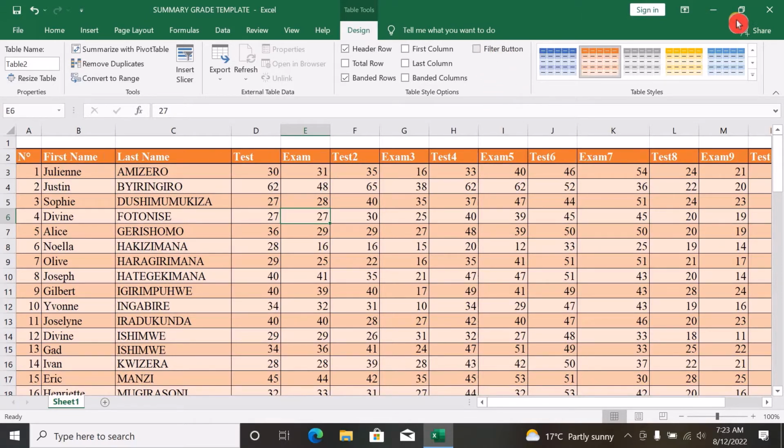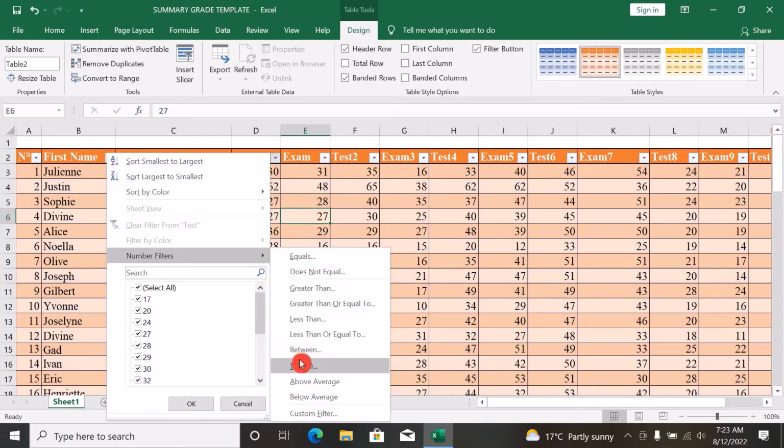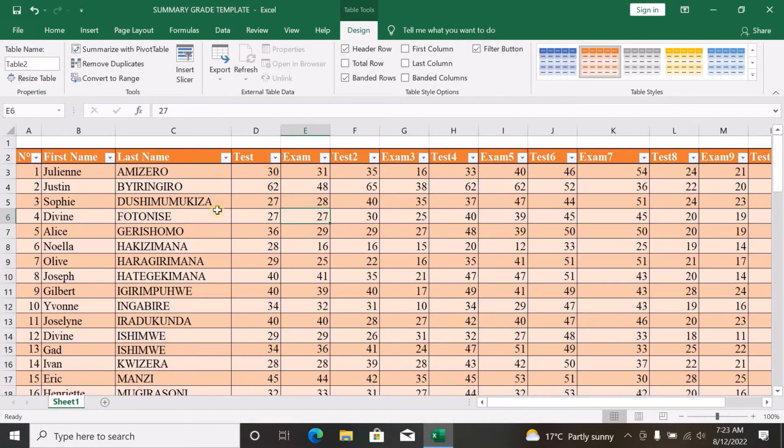Once I check this again, you see how filtering works. If you don't want to filter, you can just uncheck this. If you want to filter again, you can check it again. If you want to filter your number filter, you may want the numbers that are greater than, the numbers that are equal, the numbers between. You can filter here. It's very simple. And I have just done a video on how to filter for multiple data.